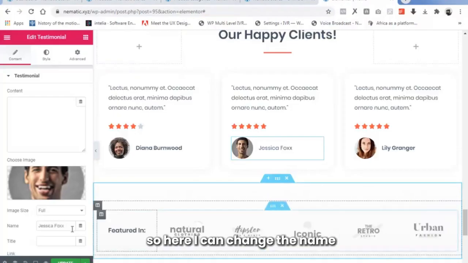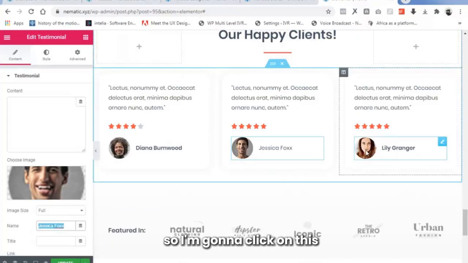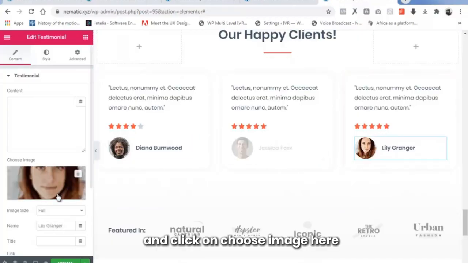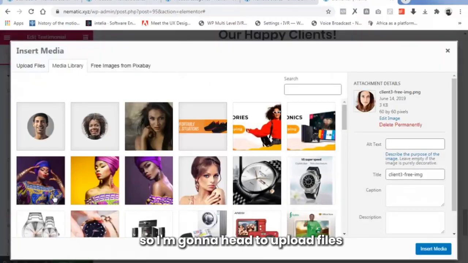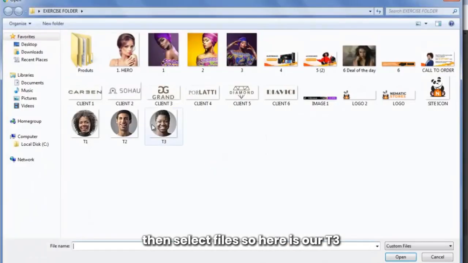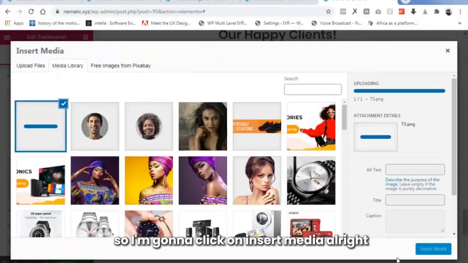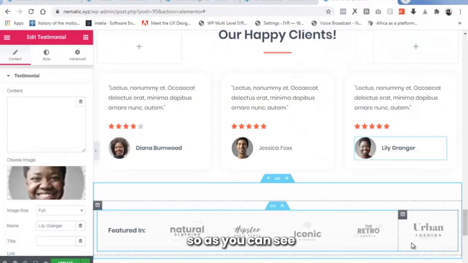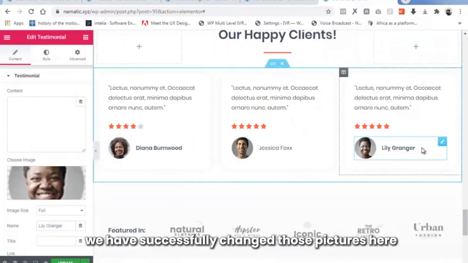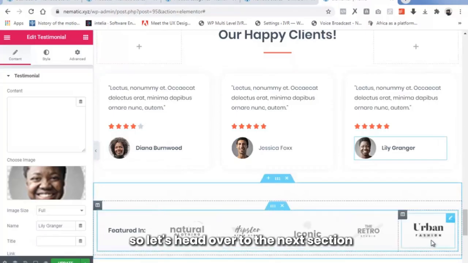So here I can change the name. All right, so here we have another image, so I'm going to click on this and click on choose image here. So I'm going to head to upload files, then select files. So here is our T3, so I'm going to click on it and click on open. So I'm going to click on insert media. All right, so as you can see, we have successfully changed those pictures here. So let's head over to the next section.